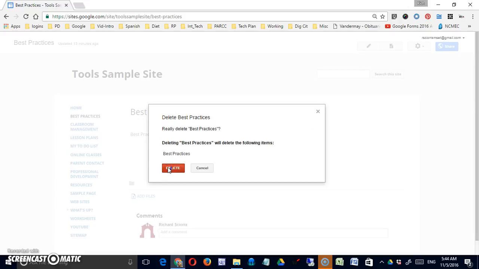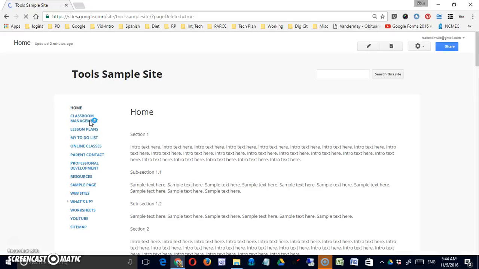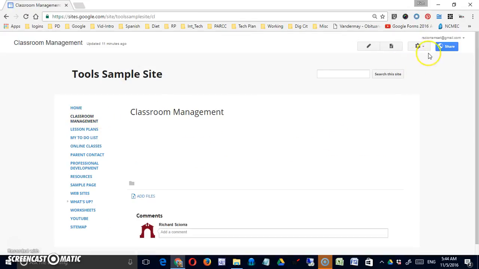It'll ask you if you really want to do it. It'll give you a confirmation box. And when you click delete, a minute or two later, that will disappear. Okay, let's come out to another page.